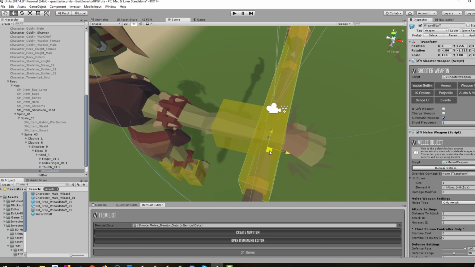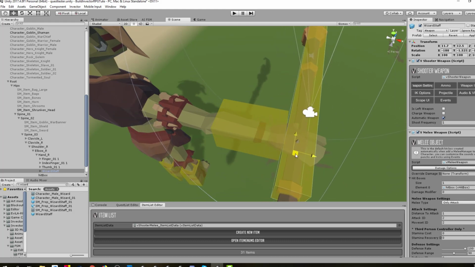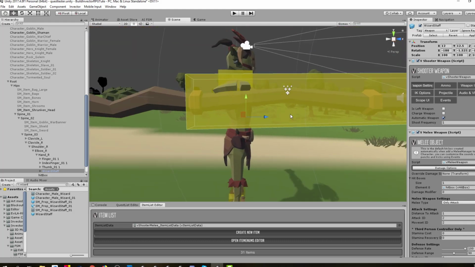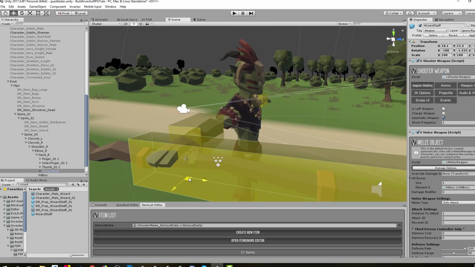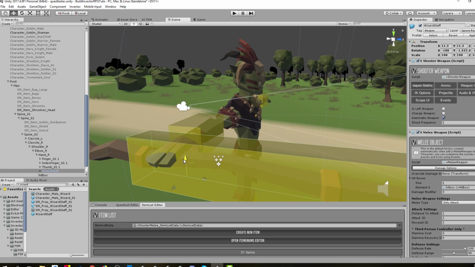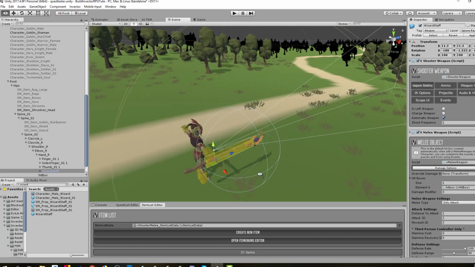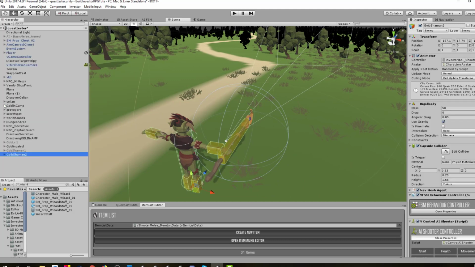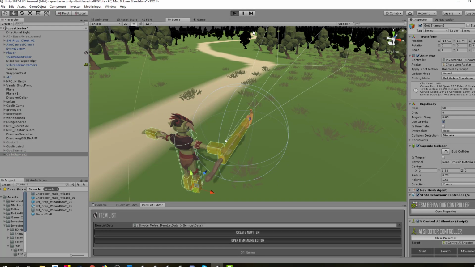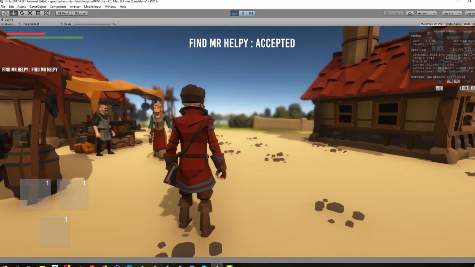So let's do it like this. Move it in there a little bit. You know what, yeah, that's pretty good. Maybe bring it up just a tiny little bit. Alright, so now that it's in his hand, it should automatically read that it's got the weapon equipped, and it should change all of the animator parameters and his ability to attack me now.